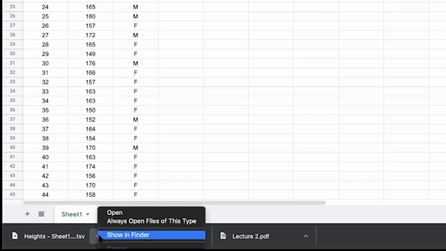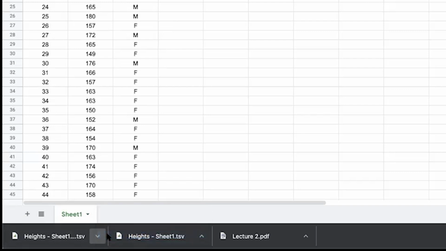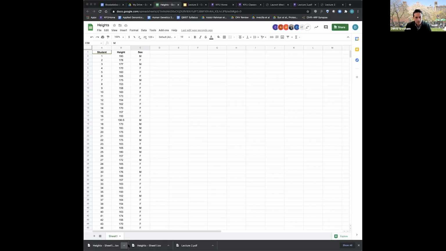And here's a key thing that maybe many of you haven't had to worry about before, which is where are the files on my computer? That turns out to be really important, is knowing where they are. So in this case, on a Mac, I can say show in Finder, okay?